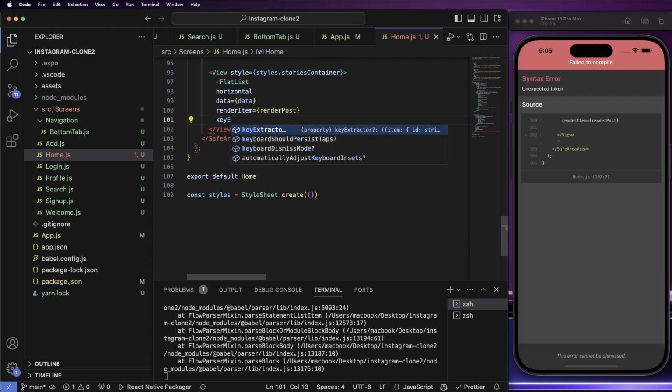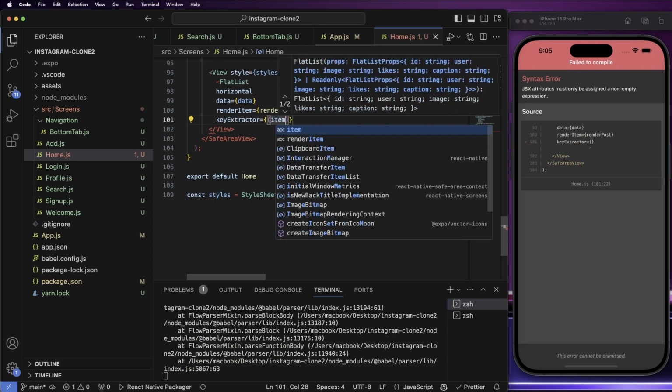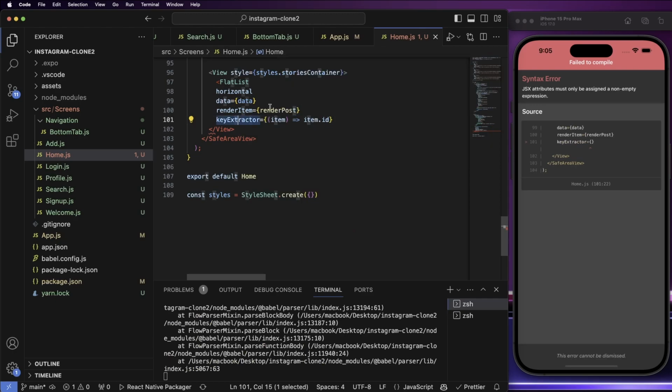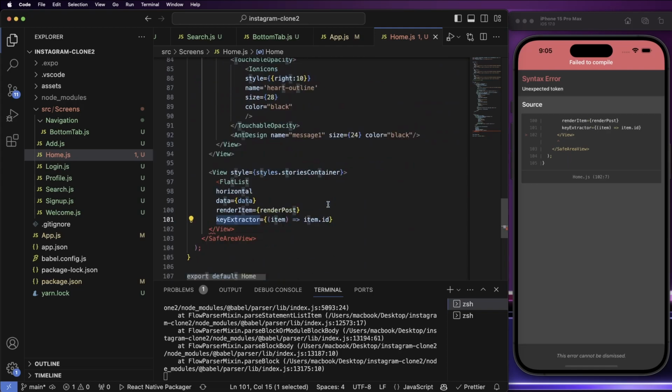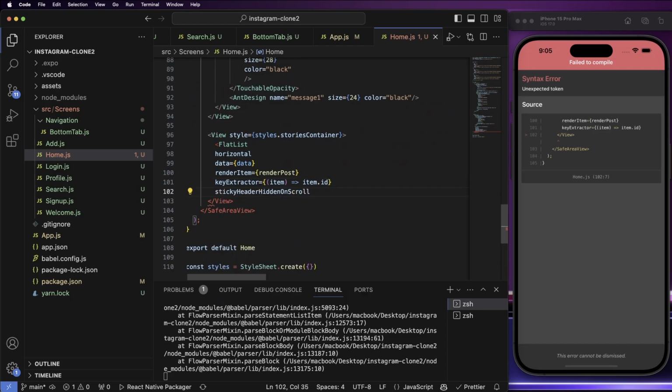We have key extractor, item.id. So the key here has to be unique. That's why all the IDs here are unique, 1, 2, 3. So they are relatively unique, but in a real app, the keys are going to be more complex than that. You cannot have a key as an individual number. That's not going to be sustainable.